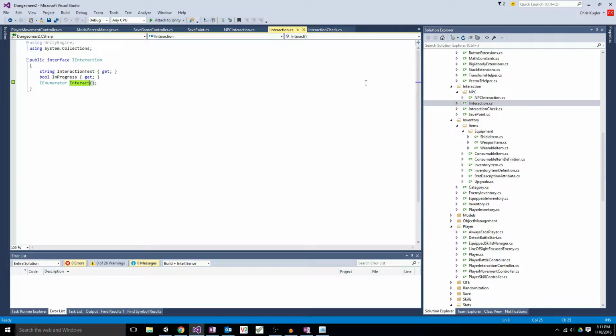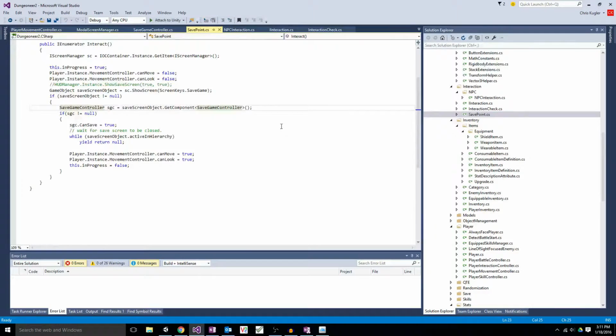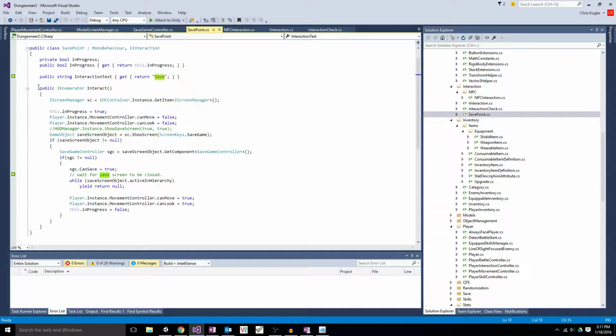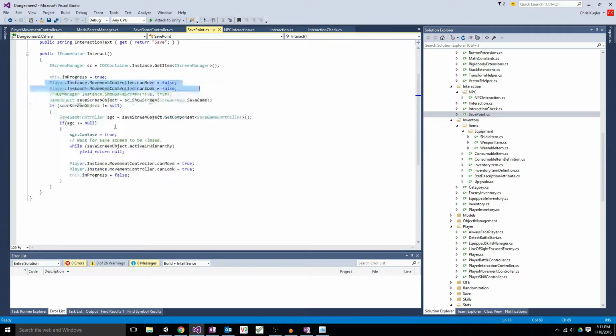Just for a quick review, I've got this iInteraction interface. It says that an item that's interactable has some text, a Boolean indicator for whether the interaction's in progress or not, and the coroutine that I mentioned before. From that, I've got a save point interactable, or rather, you can see it's iInteraction. Should really change that to iInteractable. It implements the in progress, and it implements the text with the hard-coded save text.